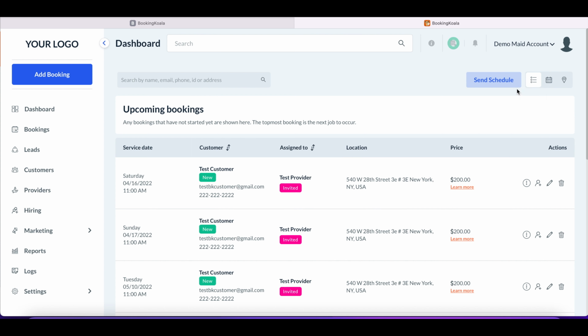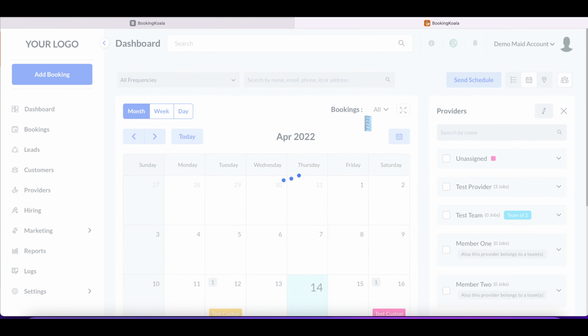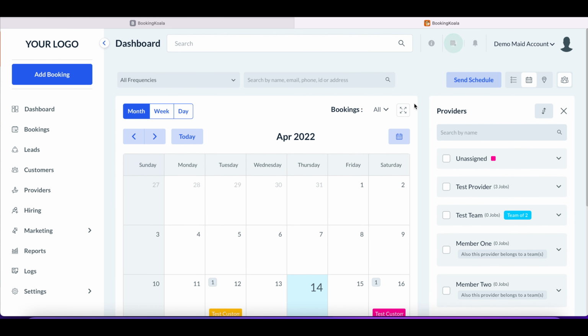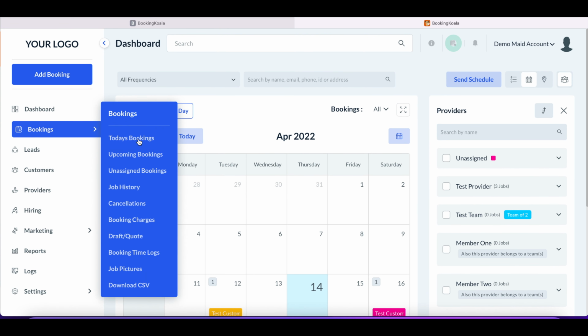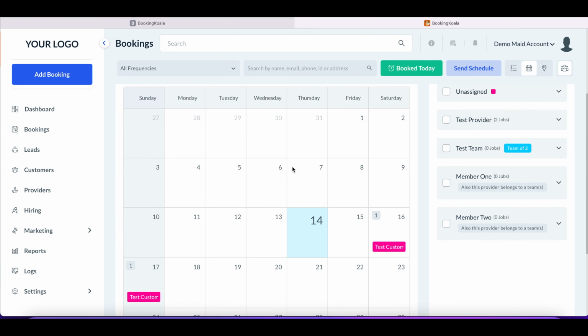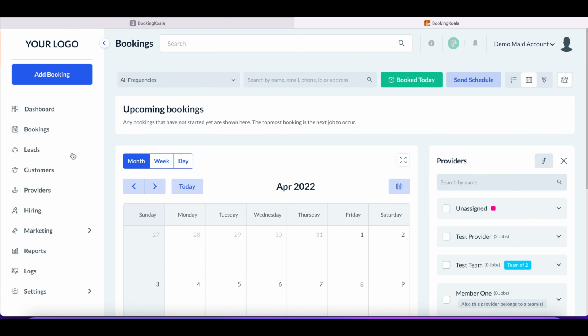List view is one of my favorite views. If you like the calendar view instead, you guys can go ahead and set that as the default, which is the default when you sign up. And then you've got your upcoming bookings, your unassigned bookings. So this is how it would look. Pretty self-explanatory stuff, I think, so I won't cover too much.